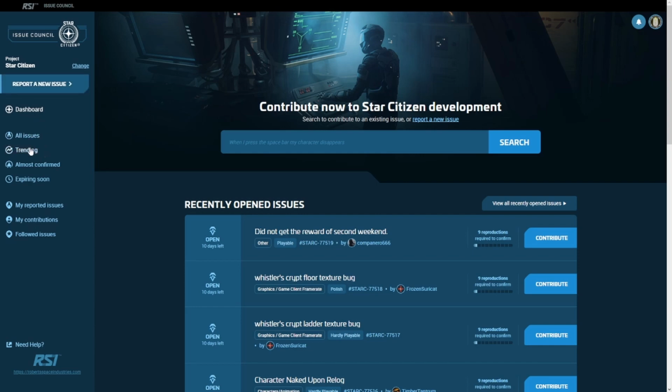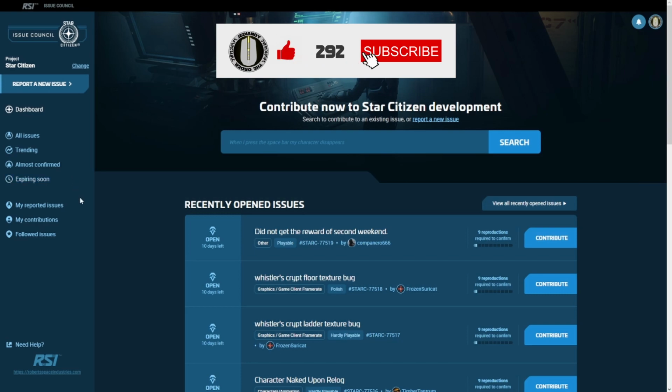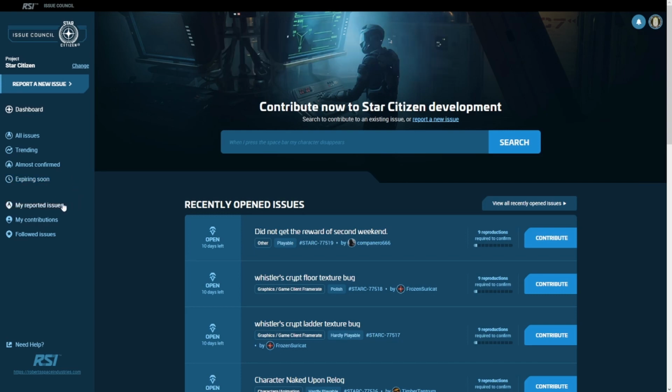Below, you then have 4 different types of menus to look at. You've got all issues that are currently reported, any issues that are trending, any issues that are almost confirmed, and then any issues that are expiring soon. Below that, you've then got issues that you yourself have reported, issues that you've contributed to, and any issues that you're following, which typically will be ones that you've either reported or contributed to. Although you may choose just to follow certain issues, just in case you want to contribute to them later.